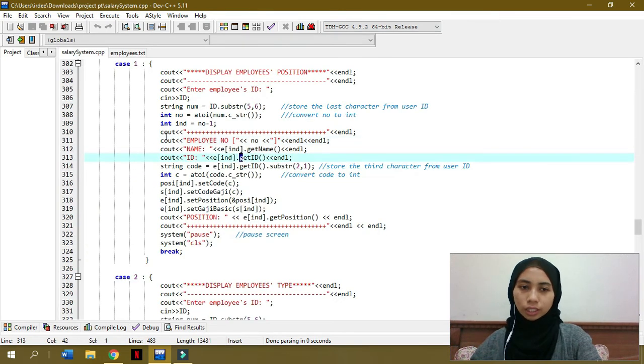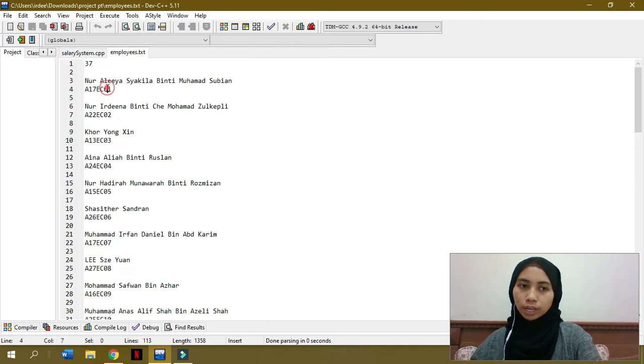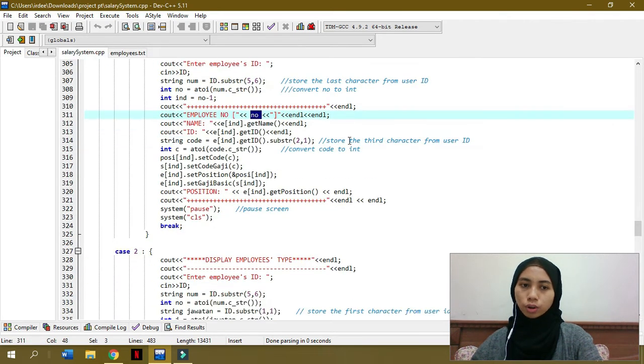Okay, so we see our employee number, and then we display the no here, so it will display the last two numbers for every employee. So for example, this is employee number 1, employee number 2, employee number 3, and so on.